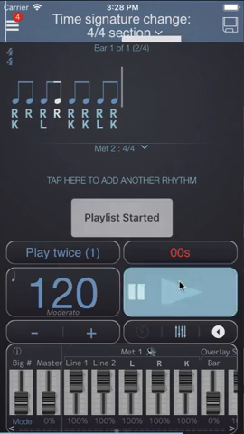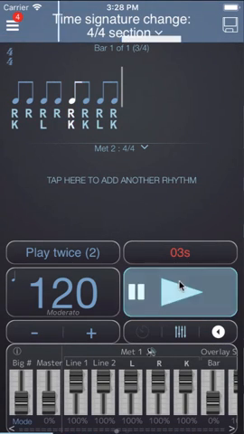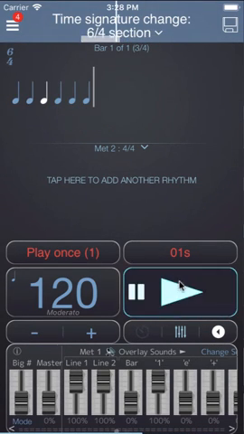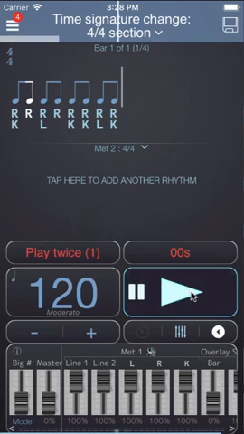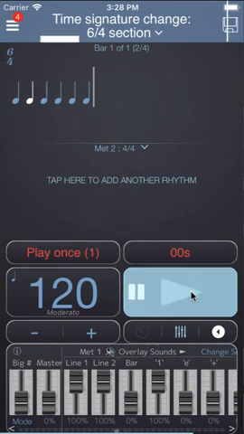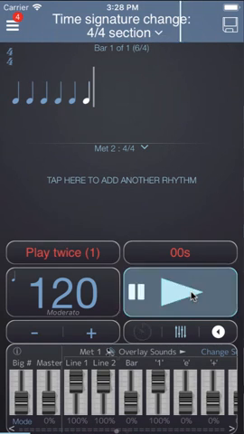1, 2, 3, 4. 1, 2, 3, 4. 1, 2, 3, 4, 5, 6. 1, 2, 3, 4. 1, 2, 3, 4. 1, 2, 3, 4, 5, 6.